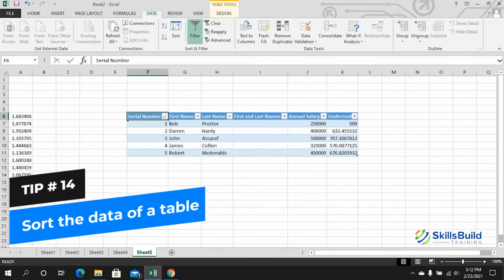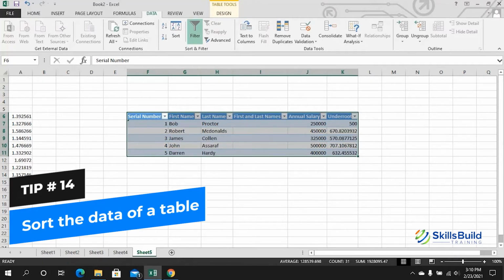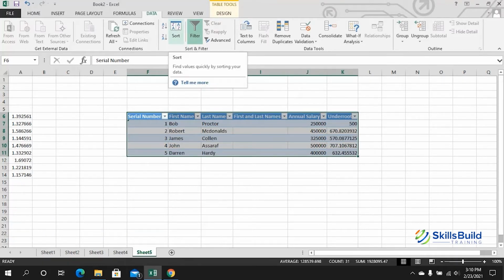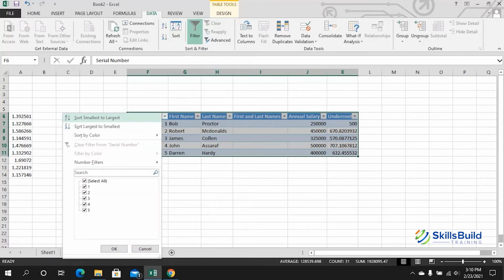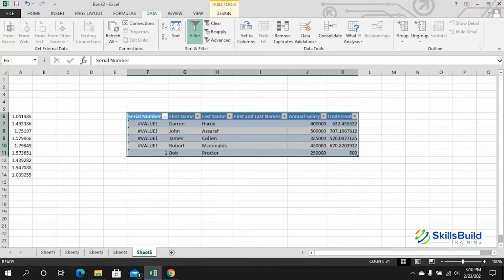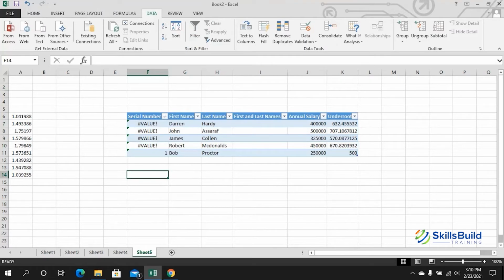Tip number 14, sort the data of a table. You can also sort each column from here. You can sort your column from smallest to largest and from largest to smallest. Right now we have smallest to largest. If I click on largest to smallest, you can see that it has sorted it, but here it cannot pick a value which is smaller than 1. That's why it is giving something like this.